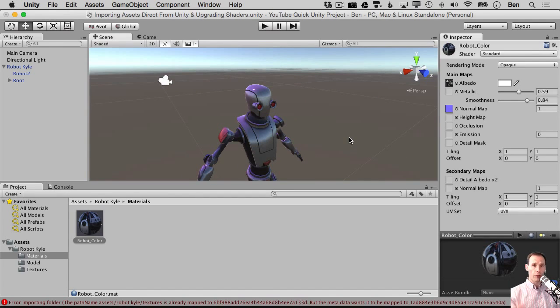Of course there's a lot more to the shaders, but this is a really quick video for you just to get into it and see that you can upgrade. By the way, this error you get here, if you just play the game and stop, that error will disappear.